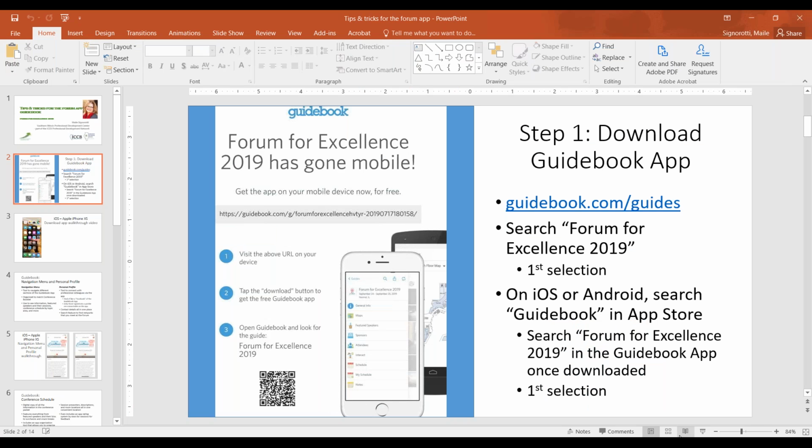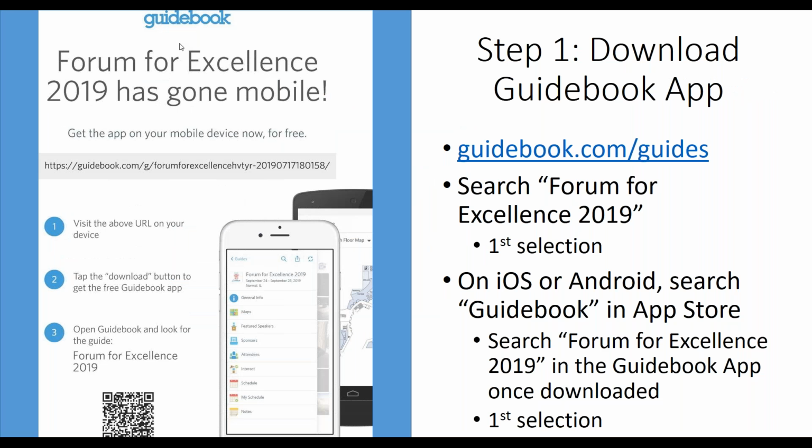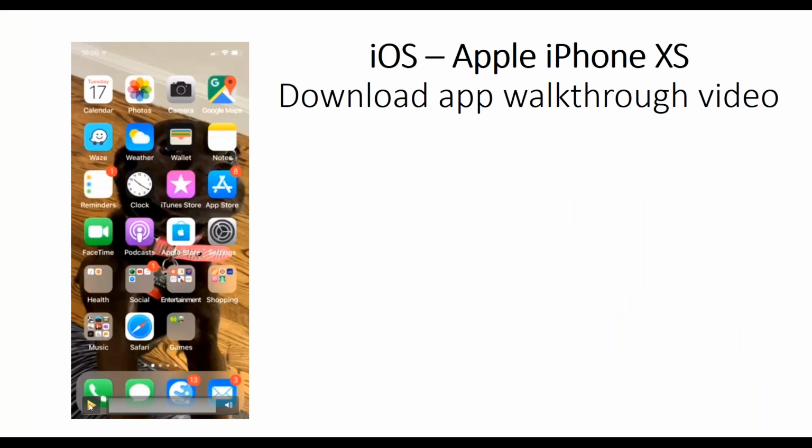Alternatively, if we're starting from a smartphone, we can watch this video here. So this video is an example from an iOS or Apple device. If you're working from an Android, it will look pretty similar, but your app store right here is going to be called Google Play instead. So if we watch this video here, starting from there, you're going to search in your app store for the Guidebook app instead.